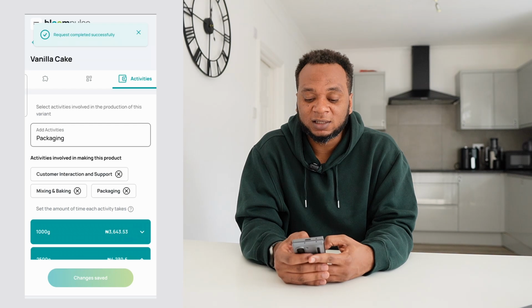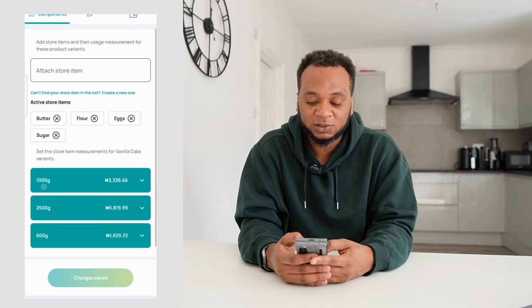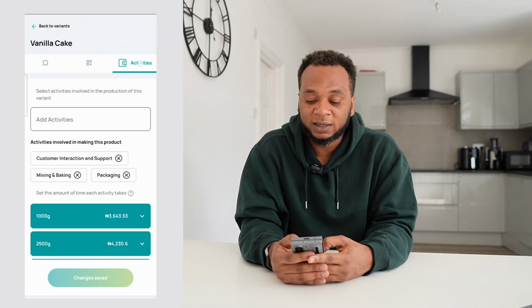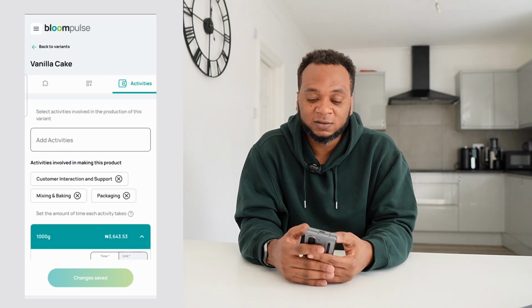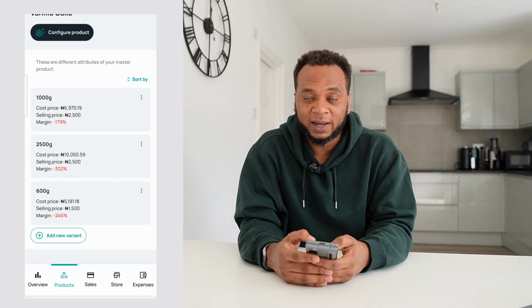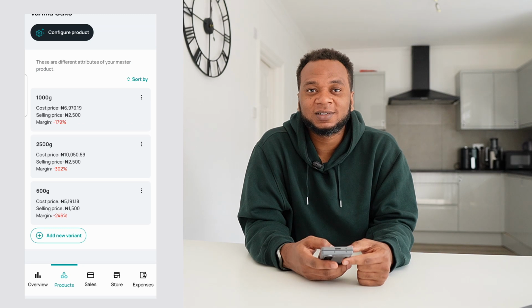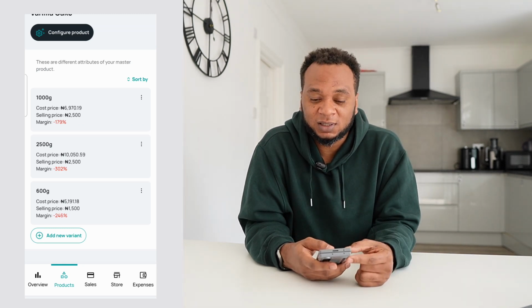So once you've done that, you remember we saved components. We set up our component measurements here, and we didn't set anything as add-ons, and then we set our activity times here. At the end of the day, if you go back to variant, you should be able to see the cost price for each of your product variants. So that's how we set up the product. Now let's do it one more time because I know we went through a lot. So let's do another one together.